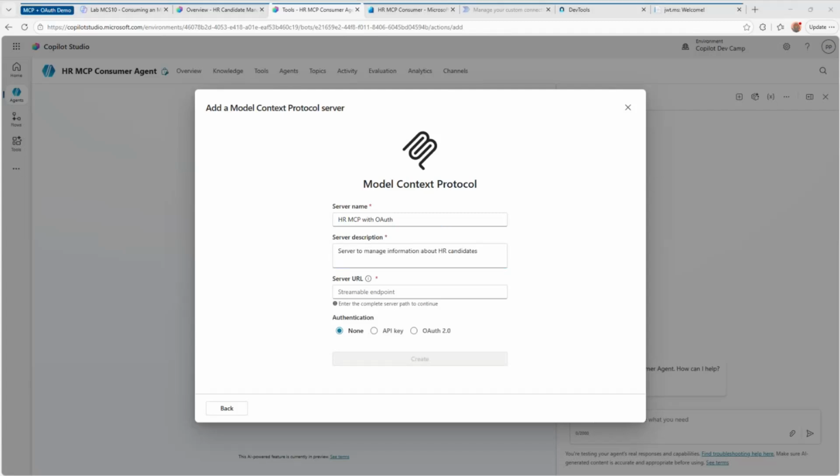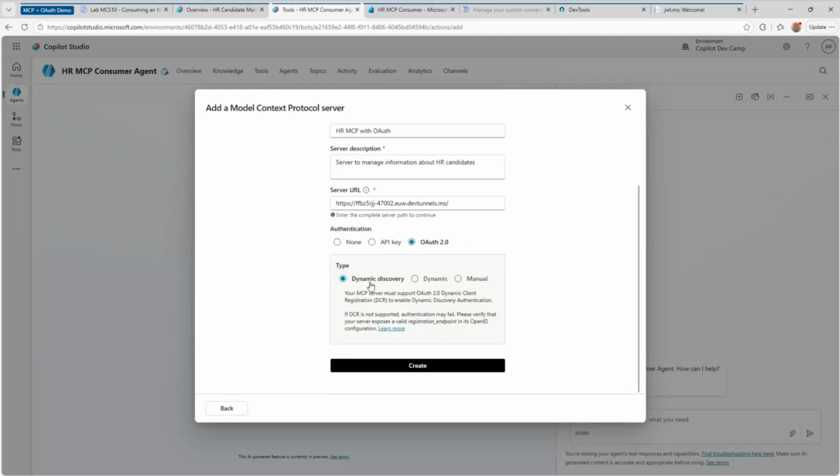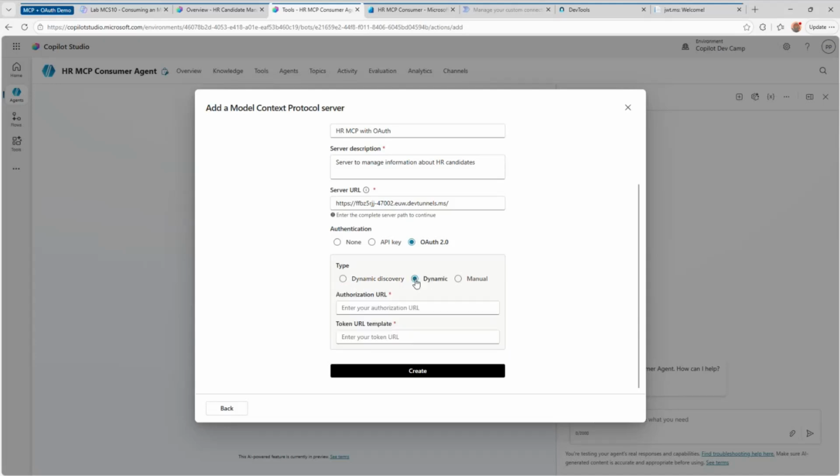Then I have to provide the URL where my MCP server is listening, and then I need to configure my MCP server to use OAuth. When I do that, I have three options: the dynamic discovery, which will do all the magic by itself, dynamically, but providing a bunch of URLs, or the manual one, which is the one I'm going to use.